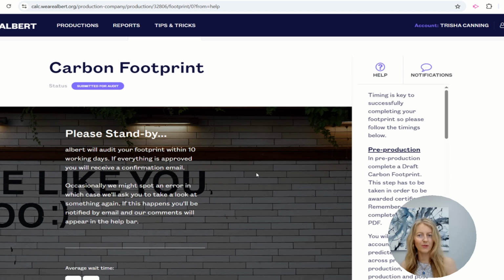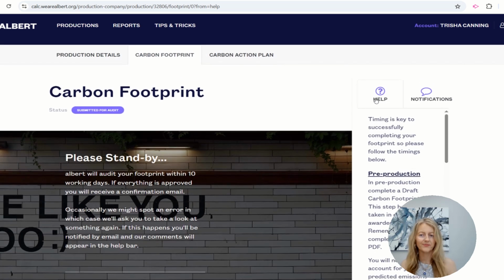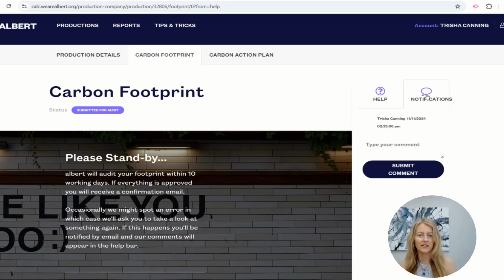Remember to use the help column on the right-hand side. Any response from us will be in the notifications column here. There's also tips and tricks, found through the tab at the top of the page.